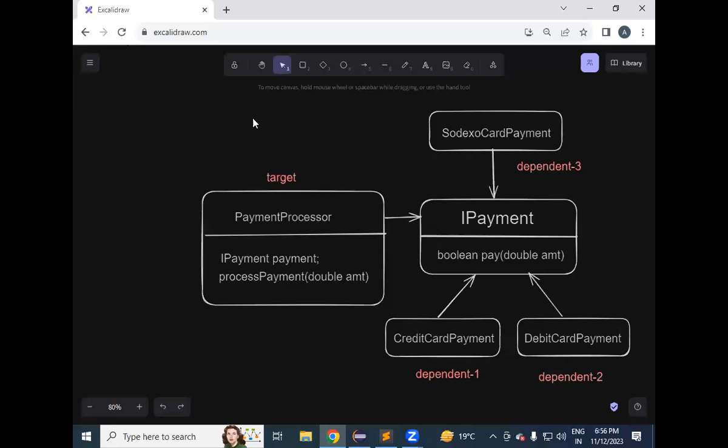So what is the target? What is the dependent in this diagram? Payment processor is the target class. Credit card payment, debit card payment, Sodexo payment, these are dependent classes. Now, we are performing dependency injection. What is the meaning of dependency injection? Injecting one class object into another class object is called dependency injection. We can say injecting dependent object into target object is called dependency injection.